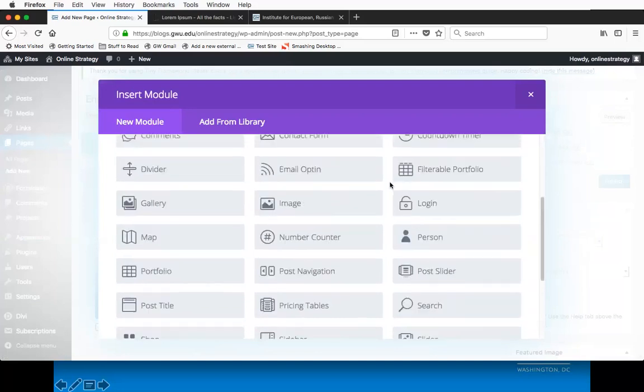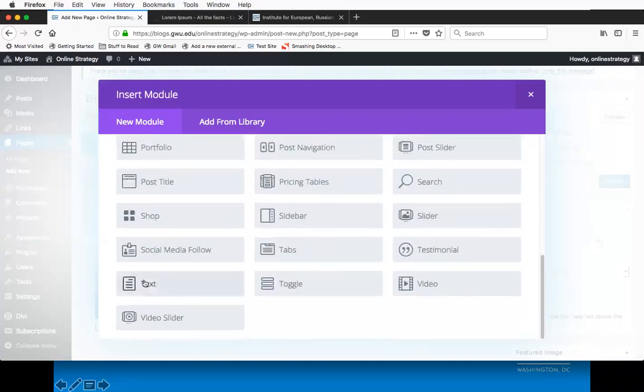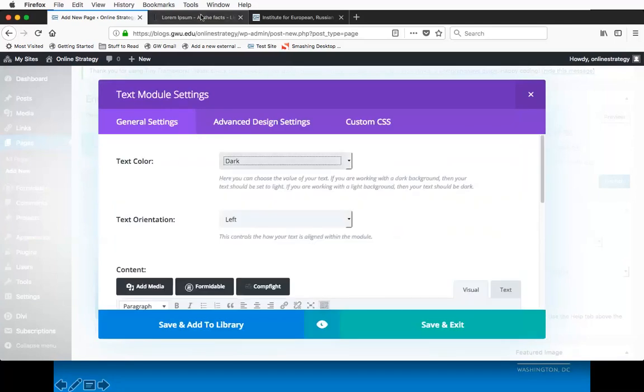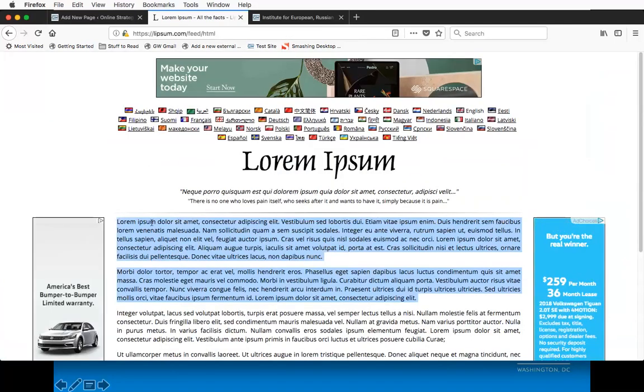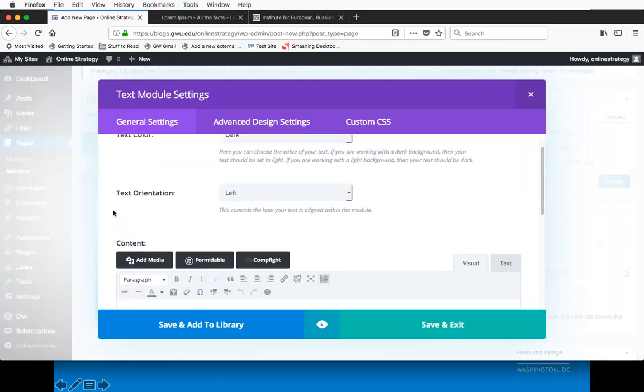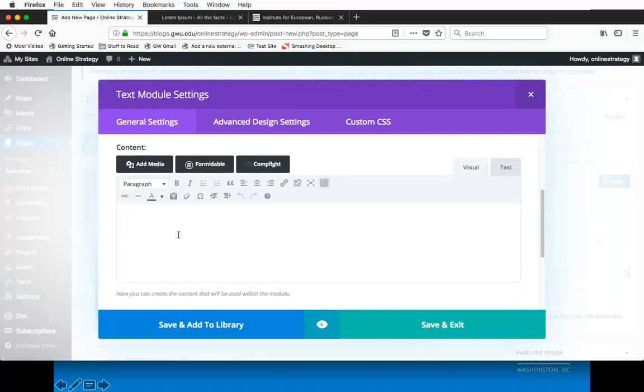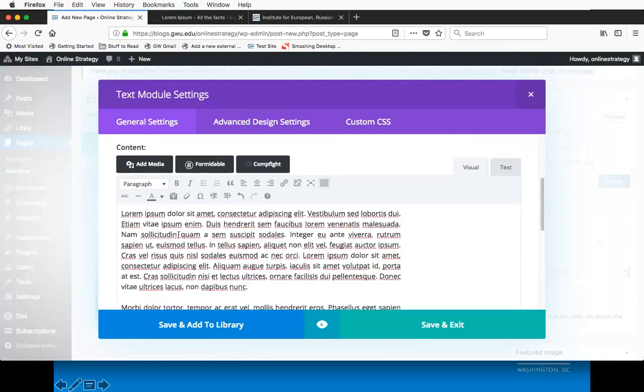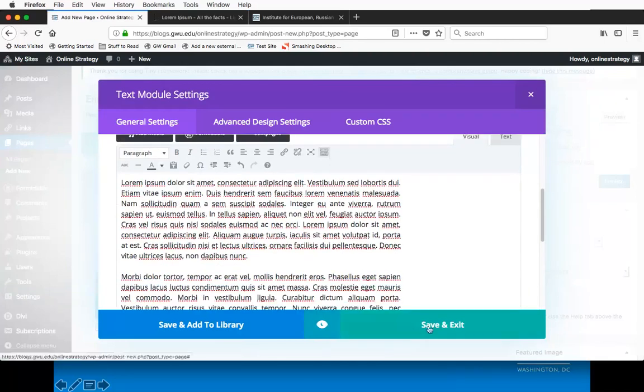So maybe you want to start out with some simple text, which you can do down here. And I'm going to go back over here, grab my text again. And you'll get some options as far as changing the background color, whether it be the standard light background with dark text or reversed out so that it's a dark background with light text. Text orientation, I don't typically change those things up. I just go directly into the text editor and I just click Control V. And my text is in there, and then I can just say save and exit.